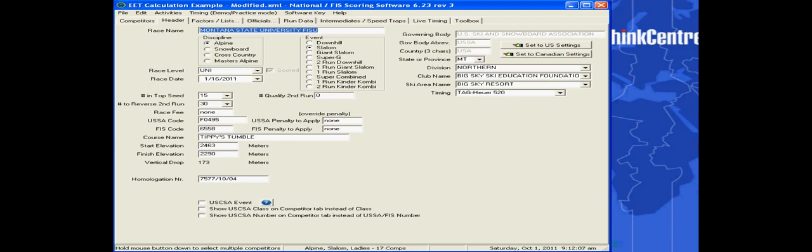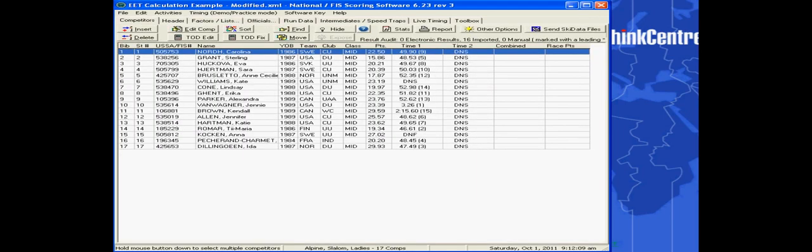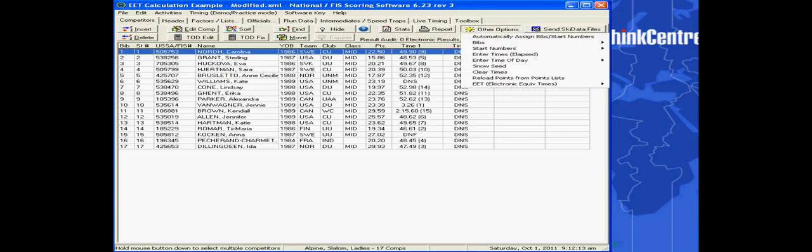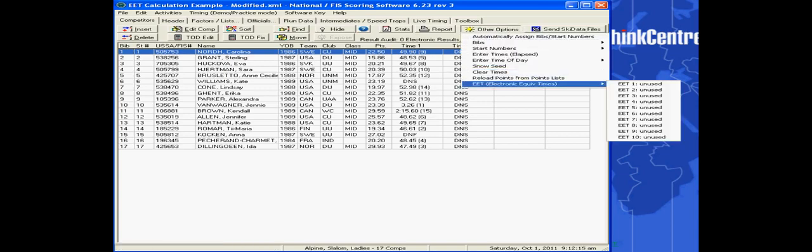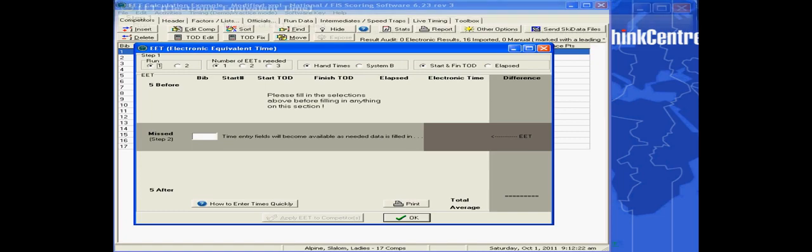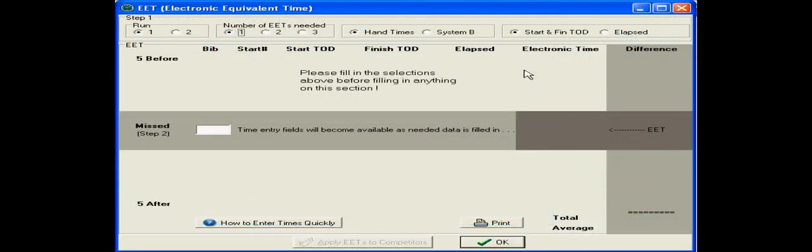Go to the Competitors tab, click on Other Options, select EET, and choose one of the unused calculation slots. In the header of the EET window, we are going to select the following in this instance. Run 1.